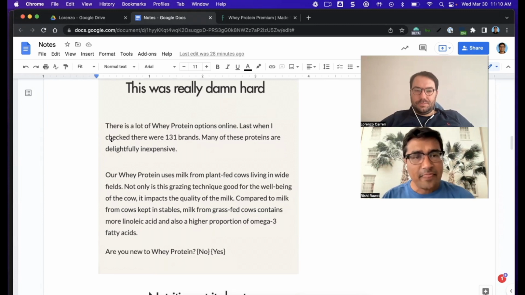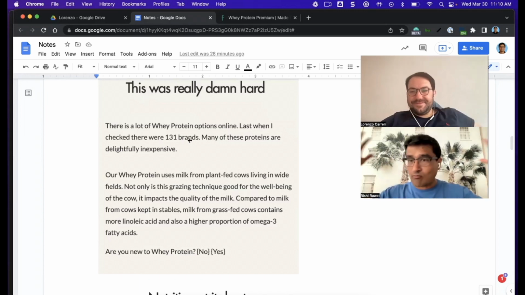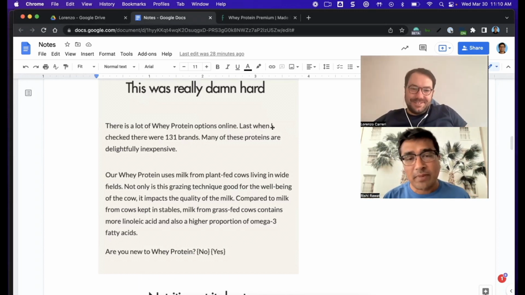That's a headline. Then it says, there are a lot of whey protein options online. So what I'm doing here is I'm addressing upfront that there are many alternatives available. And then it says, last when I checked, there were 131 brands. So again, I'm magnifying and quantifying that. But the thing to pay attention to over here is the way I've used the word I.